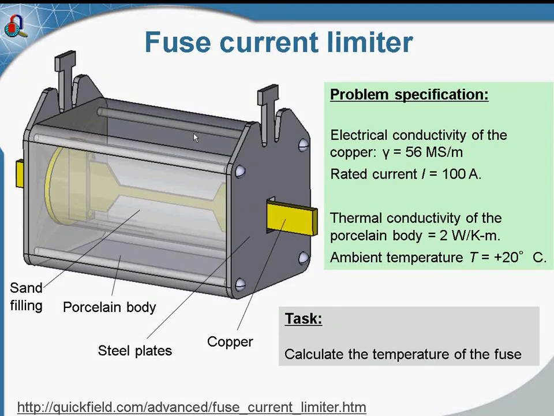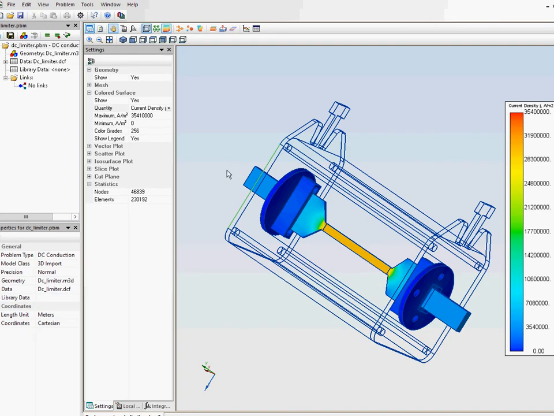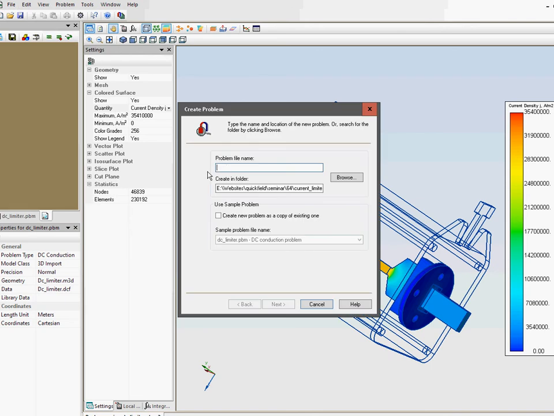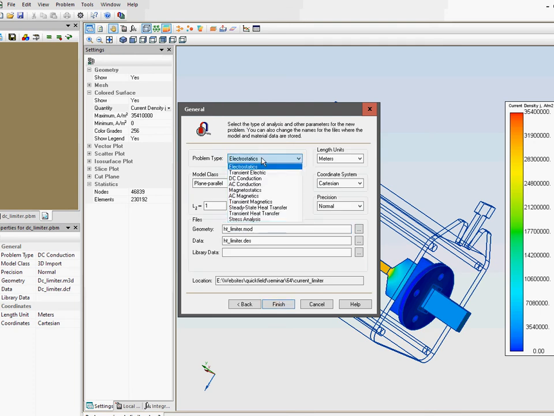In heat transfer analysis, we should repeat the same steps we performed in DC conduction analysis. In QuickField, I create a new problem. The problem name would be heat transfer limiter. Next, the problem type is steady state heat transfer and the model class is three-dimensional import.